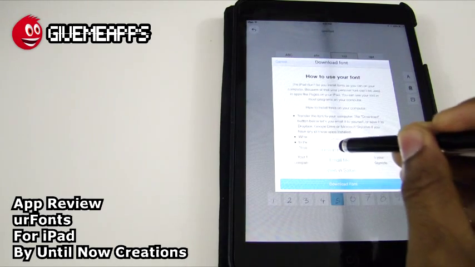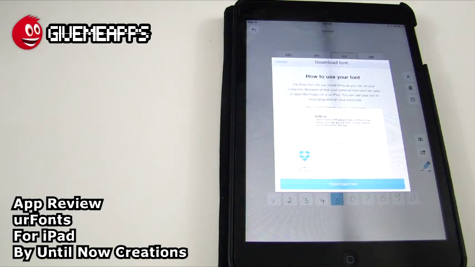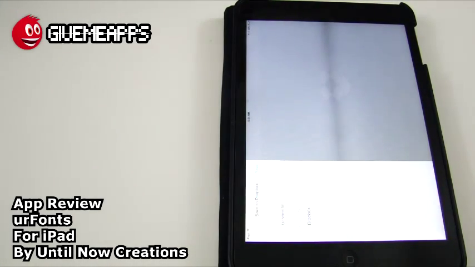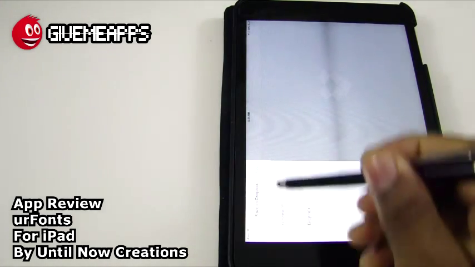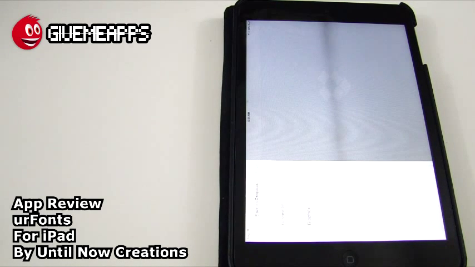Now, if we tap on open in another app, there's our Dropbox link right there. We're going to tap on open in Dropbox. And if you look, our untitled font is right there, untitled.ttf.